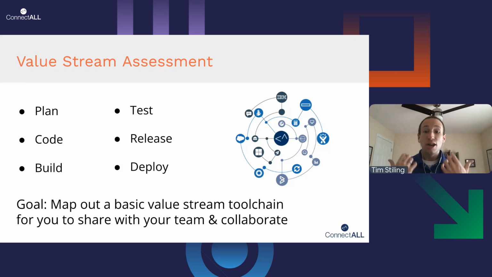It'll be the start of a good conversation so that by the time this is all said and done, you will have the most accurate tool chain flow available so that you can start encouraging these changes to be made internally and collaborate with your team.